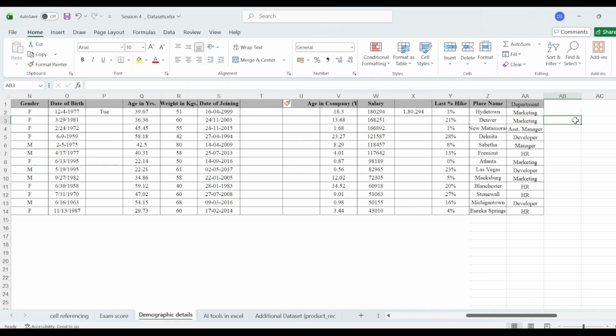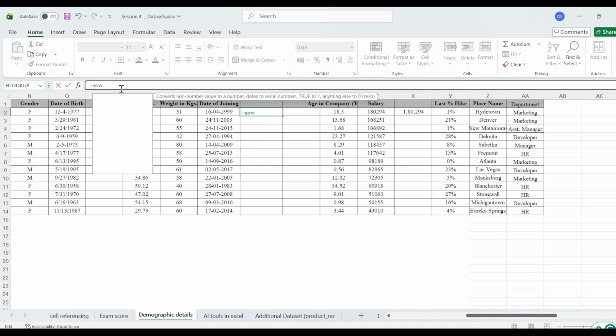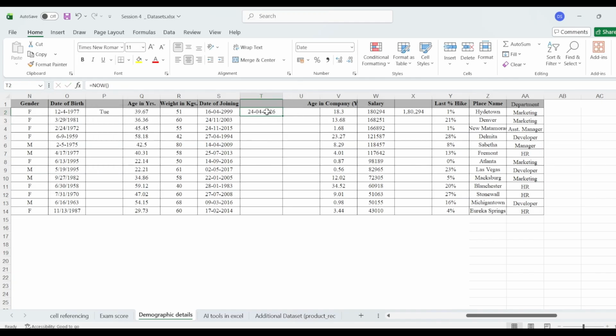Here I will show you the TODAY function. You just write TODAY, and it will return today's date. Oh, I wrote the wrong thing. So you can see, this is today's date. Okay, when you write NOW, it will return the same date.